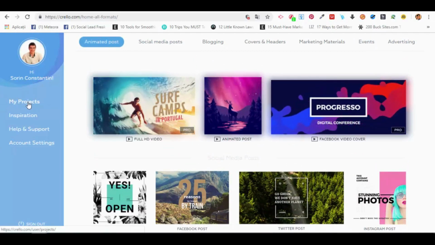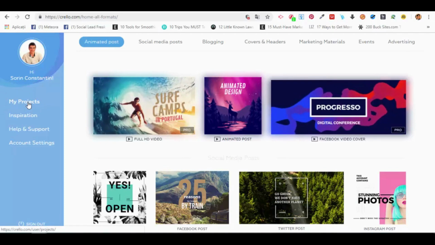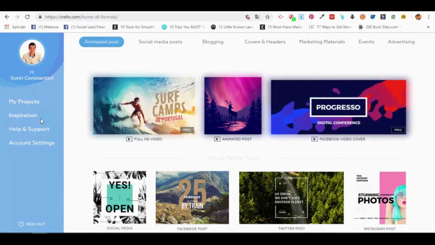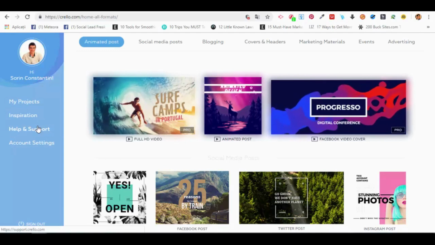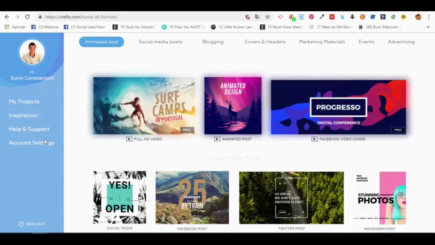There you can access all your projects and you can edit them. Then you have a section called Inspiration. In that section, you will find different types of designs created by other users of Crollo. Help and support if you need any help and support, or account settings if you want to change some of the account settings.